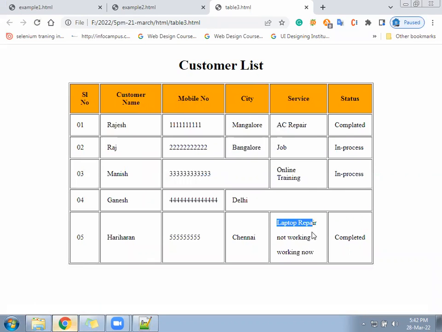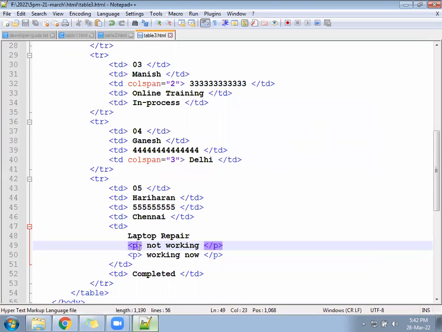Here: repair not working. Multiple lines you can add manually. Also you can break the line. Instead of a paragraph you can write the BR. Instead of a paragraph, we can write a division. We can add many multiple tags. We have to manage that.